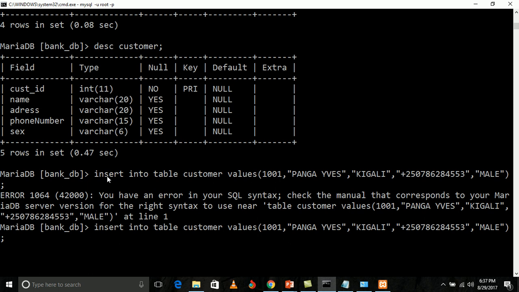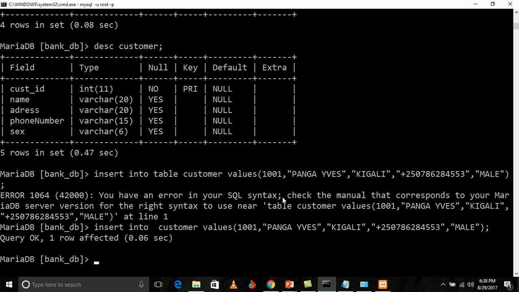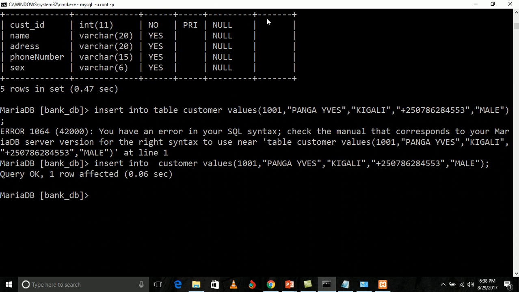Oh, sorry. Insert into customer. Insert into customer values 1, 2, 3, 4, 5. Yes, it has inserted. And guys, for example, I have only inserted one.